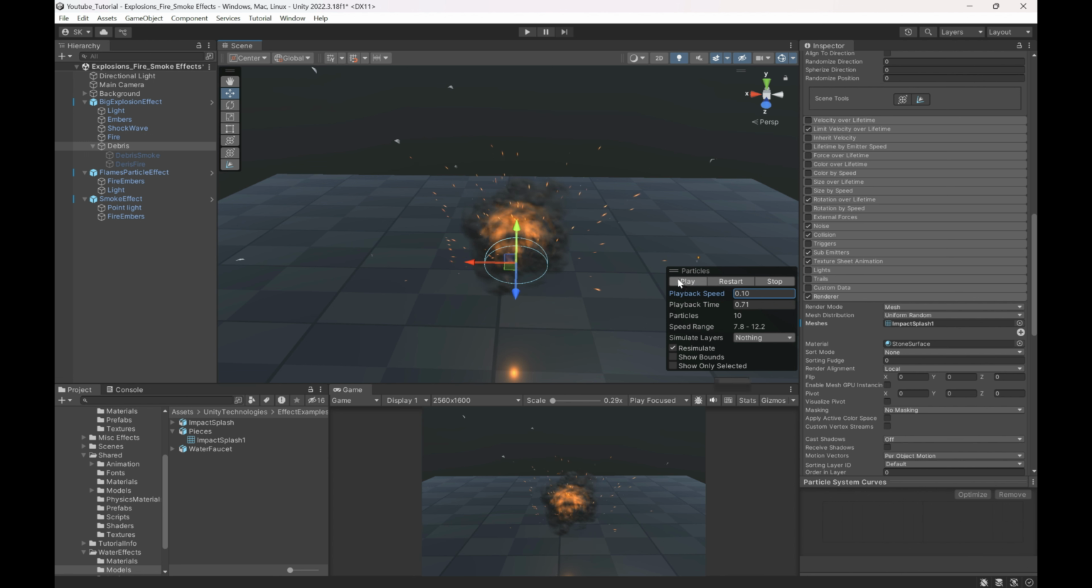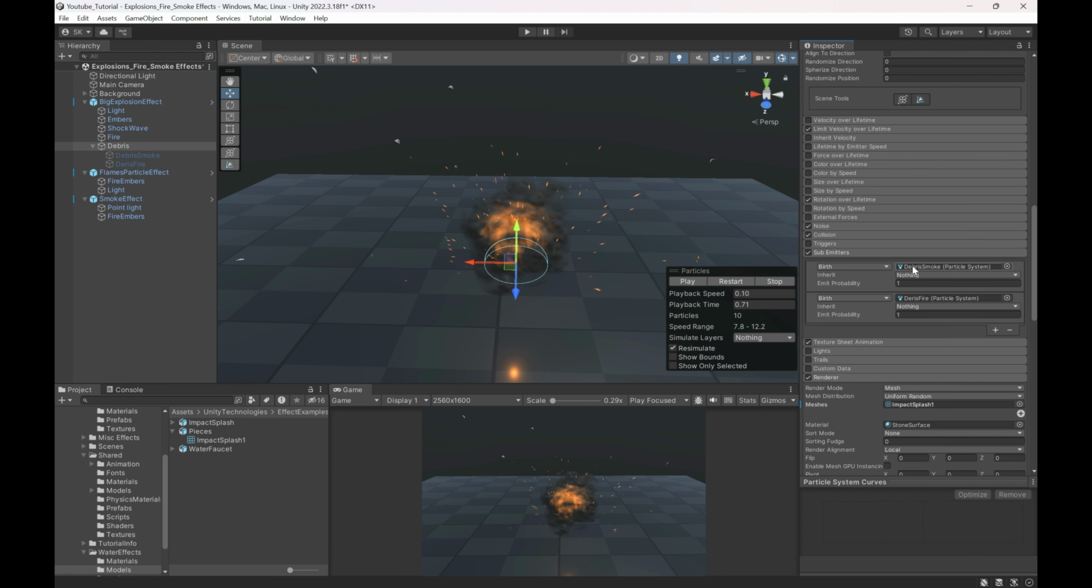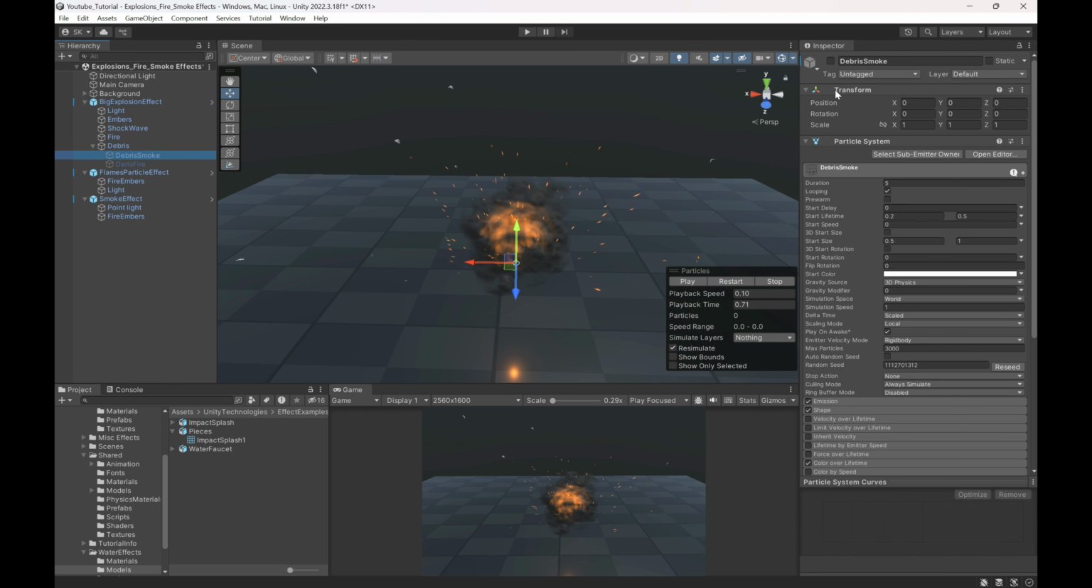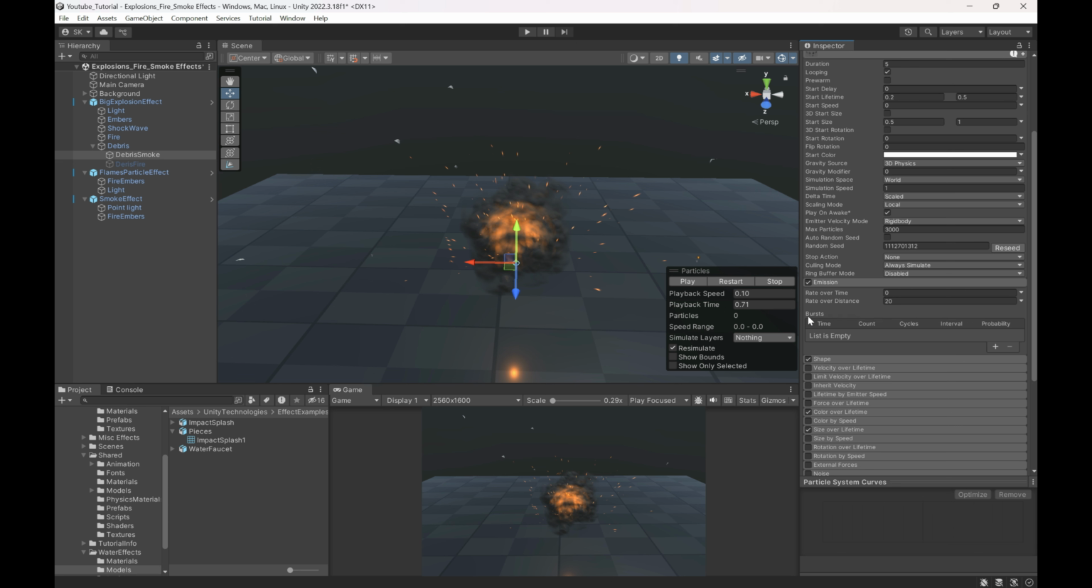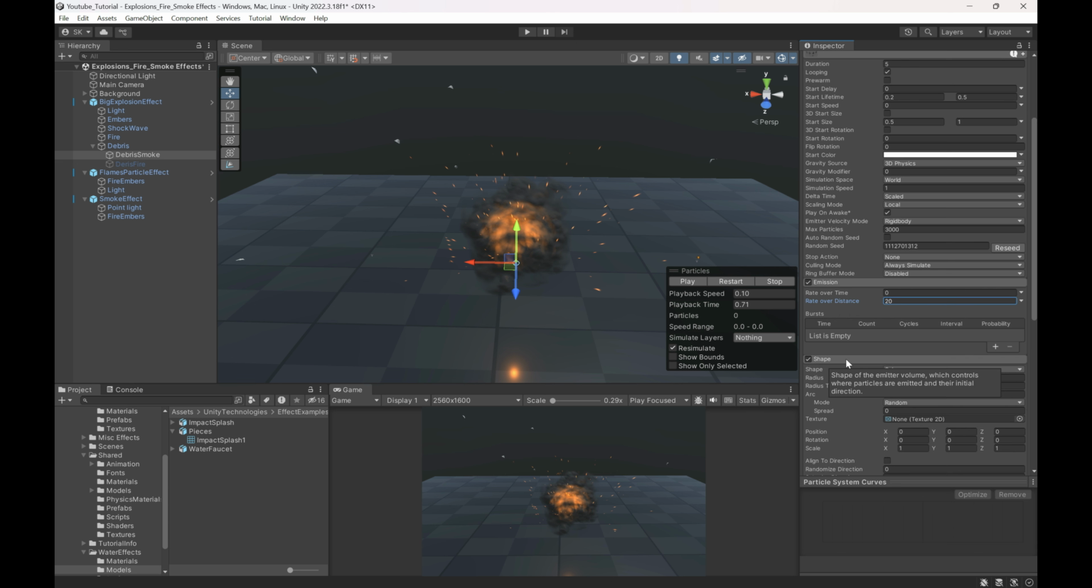This system contains two sub-emitters that are triggered at birth, meaning these particles will be emitted along with the generated debris. The first sub-emitter emits smoke particles similar to the smoke system we discussed earlier. However, rate over distance is used here to emit particles based on the distance traveled by the debris. The shape is set to sphere, ensuring particles are emitted evenly from the debris.